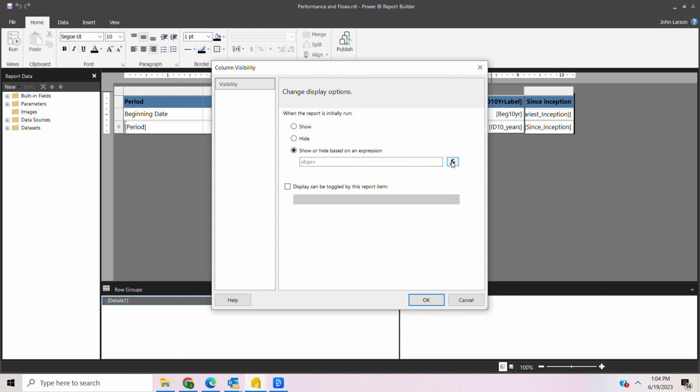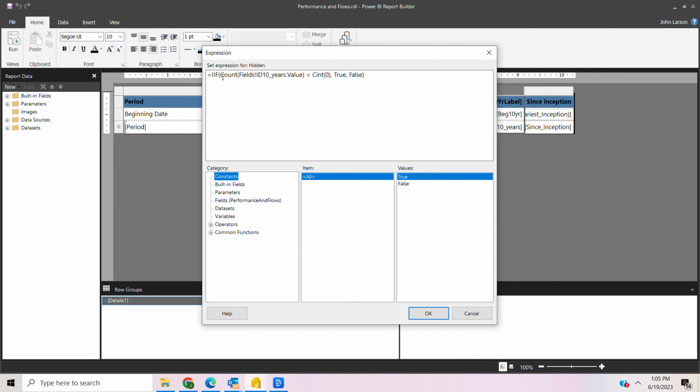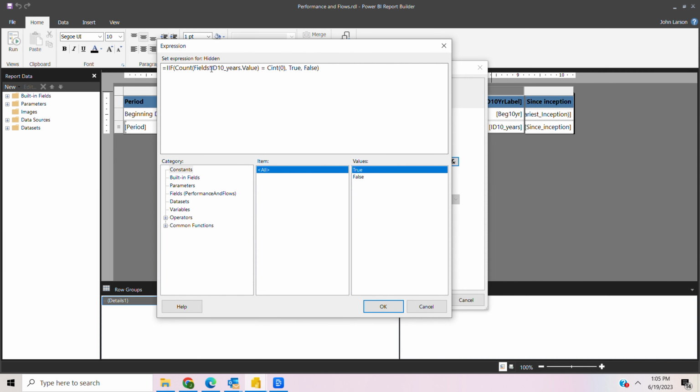I'll click on the function icon, and in this case the expression will count the number of rows that contain a value within the 10-year column. If the total count is 0, the expression will return true or make the column invisible. If it's not 0, it'll return false, and that column will be visible in the table.